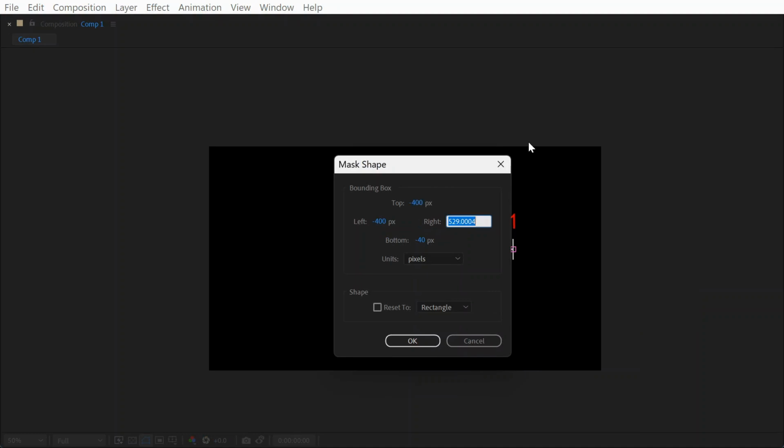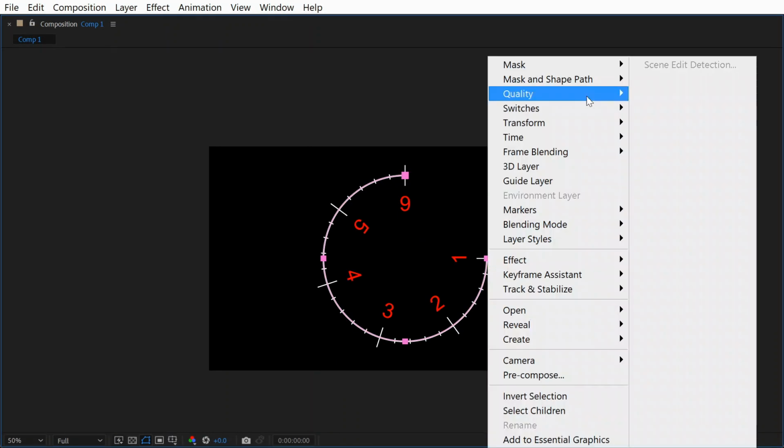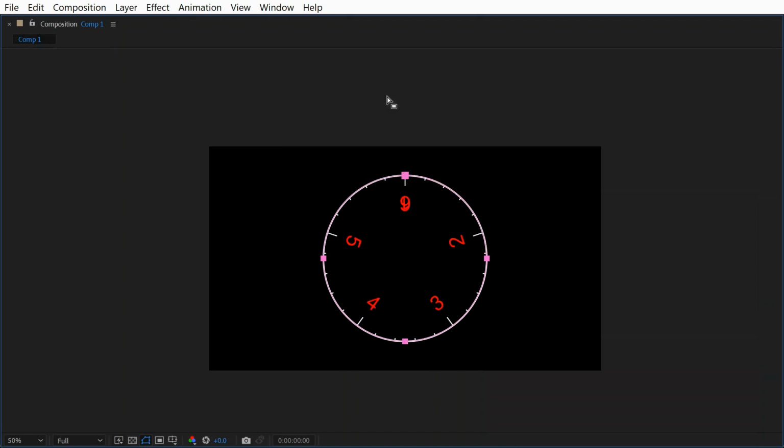Open the mask shape window. Let's have the radius set to 400 pixels. Check the reset toggle and select ellipse from the shape menu. This generates an open circle. Right-click and set it to closed. You can immediately see the problem.